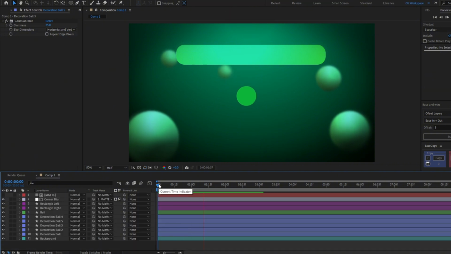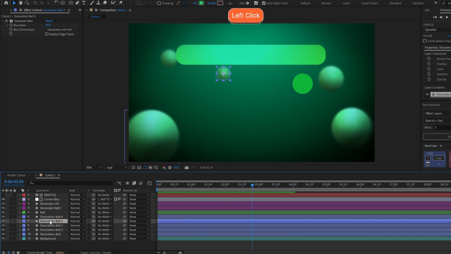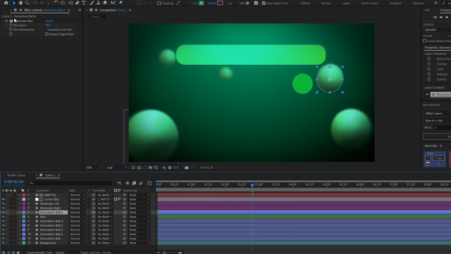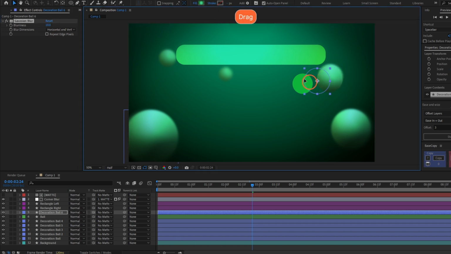So we have this. I'm gonna also grab some decoration balls and move it above our ball layer and decrease the Gaussian blur to something like 5 or 10. So this will be above this layer so we can see it.